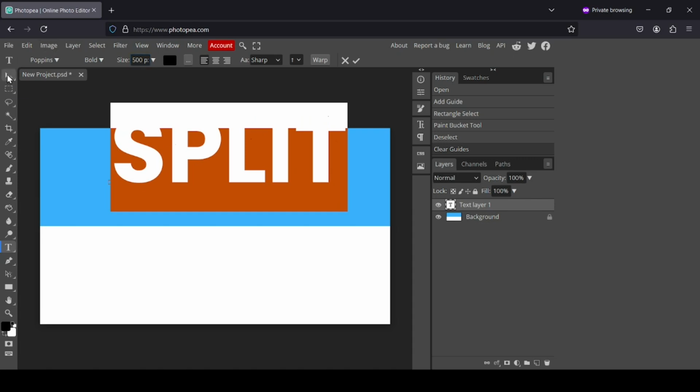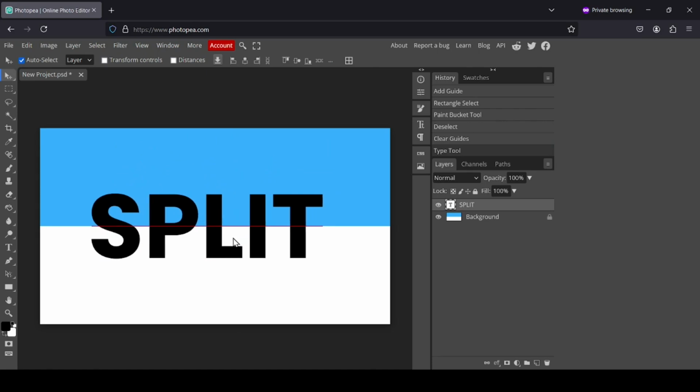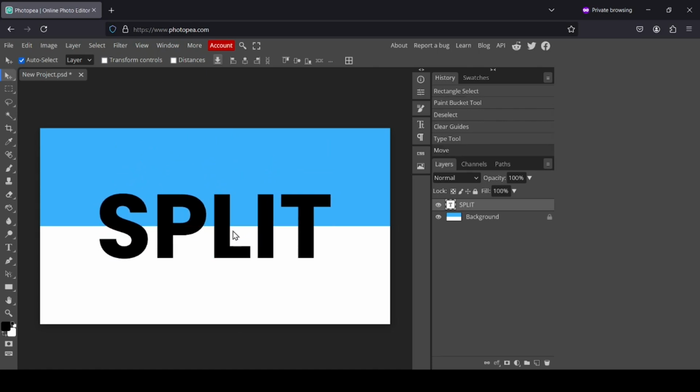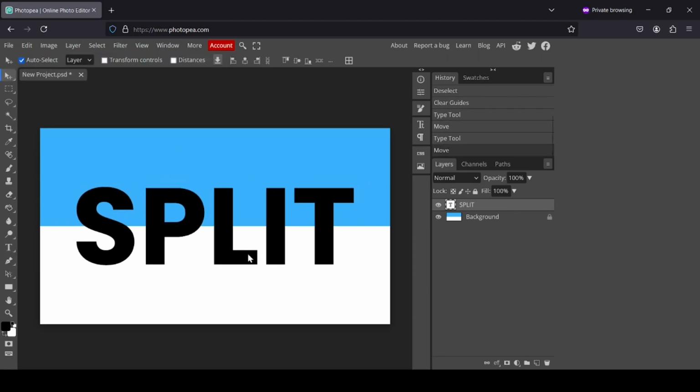So here it is. Select the move tool. And now I'm just going to place it in the center. So here. So I'm going to increase it a little bit. So I'm going to place it here. So here it is. So now I'm going to duplicate this background layer.